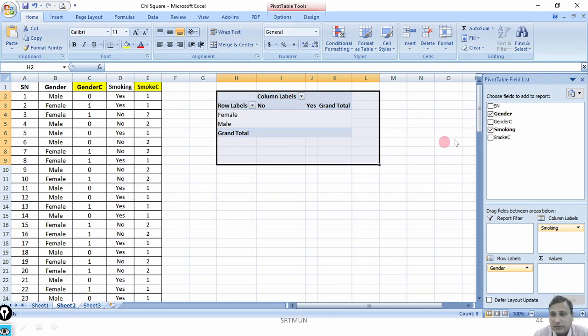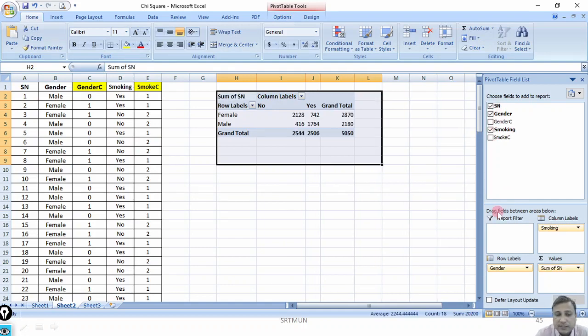If you observe carefully, I have taken this serial number also. So three things: gender, it is here in the row label. Row label means in the rows you will find the gender attributes. In the column you will find the smoking attributes. There are two attributes, yes and no type of question, and values, that is sum of serial number.